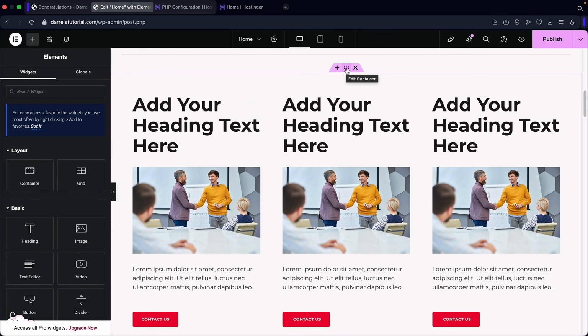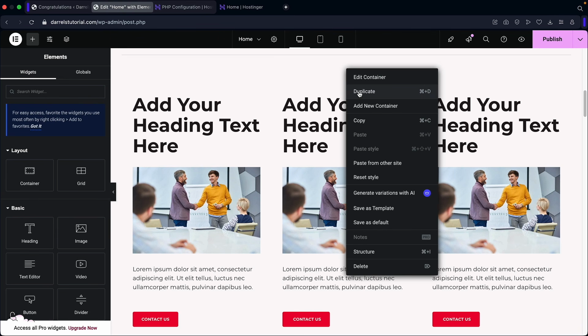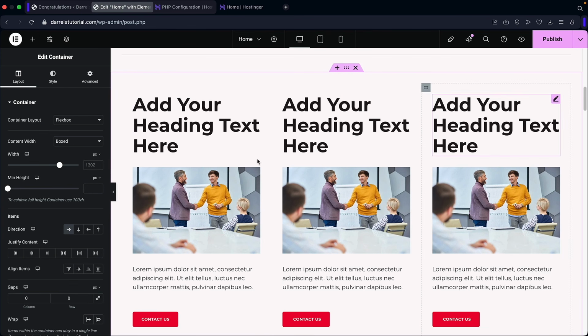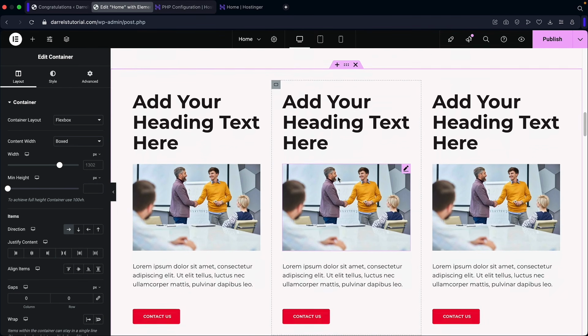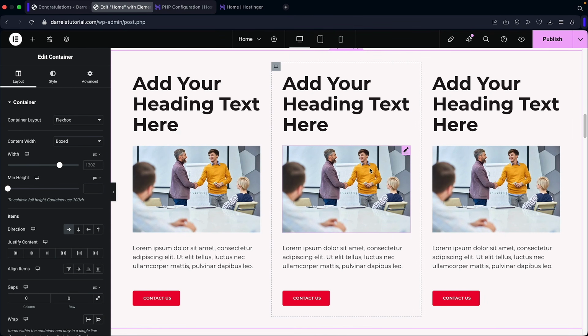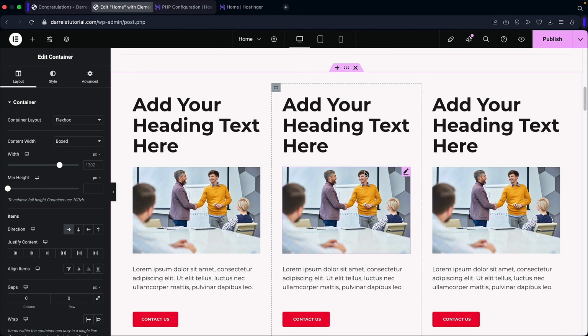Now, you can also do this with the entire section as well. So under the Edit Container, I'll right click on this and I can also duplicate this entire section. So below that, you'll now see that we have a new section here that we can fully customize and edit. Now, if you do want to add a background, here under the container, you can actually add a background to one specific row or the entire section.